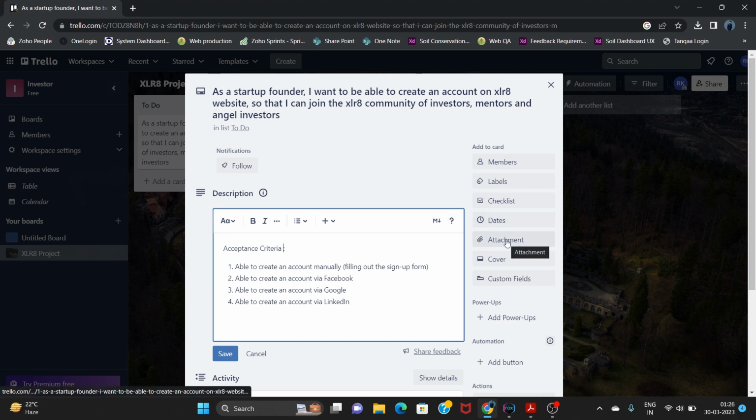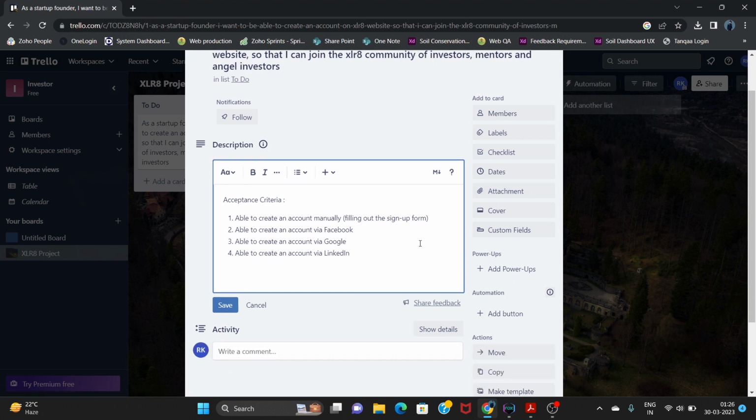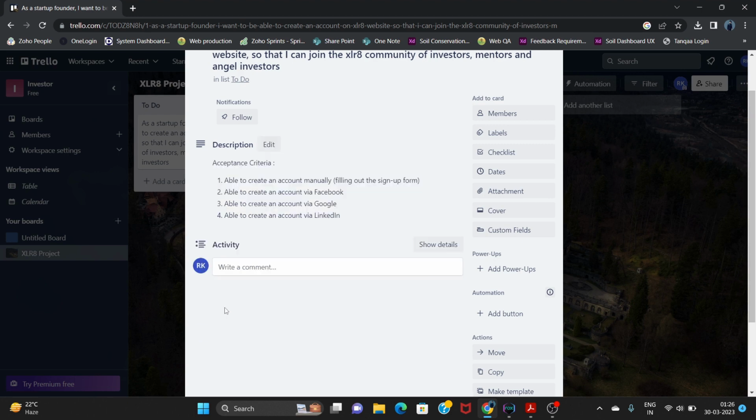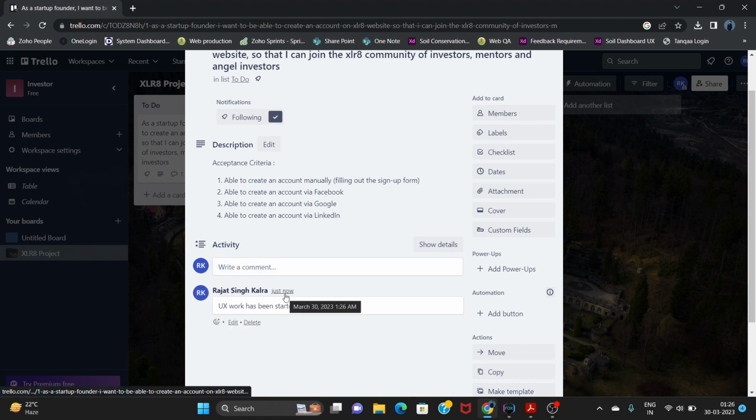We can add attachments, any photos or anything, and we can even add comments. Suppose this user story has been created, and the first task is for the UX. Once UX work is started, anybody from the UX team can comment that UX work has been started and save it. It will also show us the date and time for it.